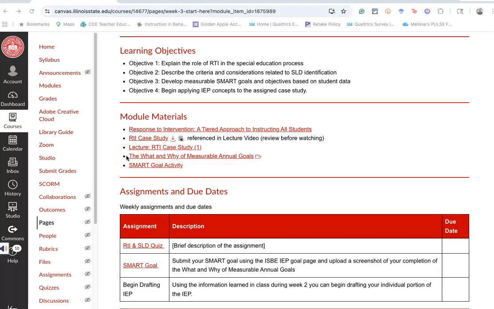Then you are also going to do another module activity, the what and why of measurable annual goals. So this is going to take you to the same website that you used to develop your PLAF. Again, it's going to be about a 30-minute activity that you will go through. And at the end, again, you'll have that certificate of completion. So you will either download or take a screenshot of that, because then you'll submit that with your SMART goal activity or assignment that you're going to do at the very end.